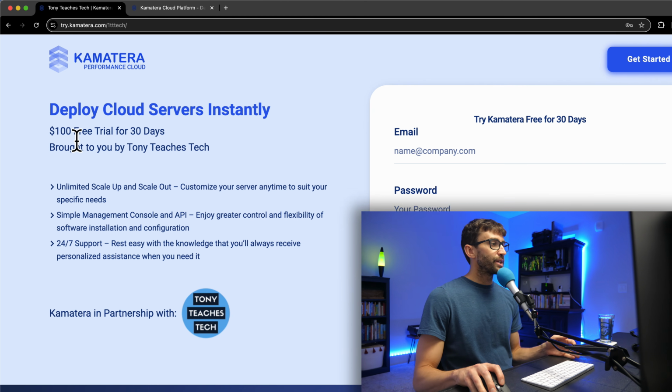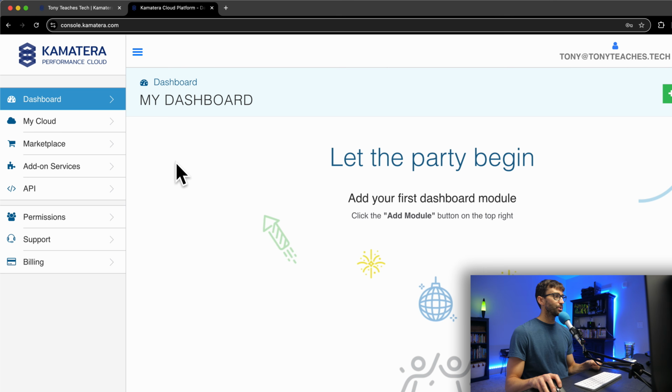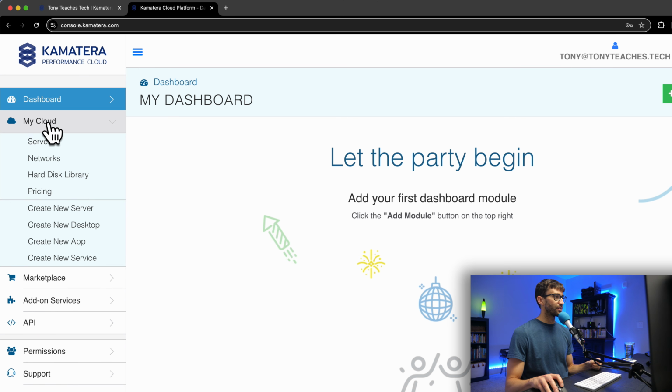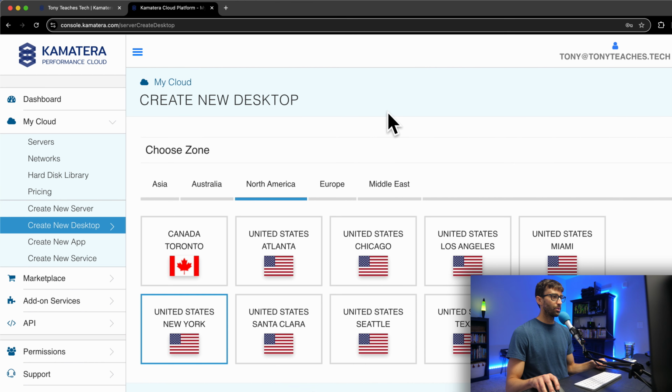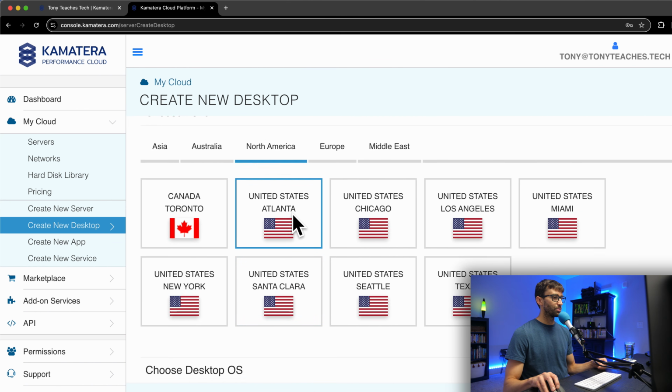After you grab your free $100 VPS credits from Comatera, meet me over in your dashboard and expand the section over here that says My Cloud. And what we're going to do is create a new desktop. Now, pick a zone that's closest to you. I'm in Atlanta, so I'm going to pick the Atlanta data center, and this is the physical data center where your computer will be installed.